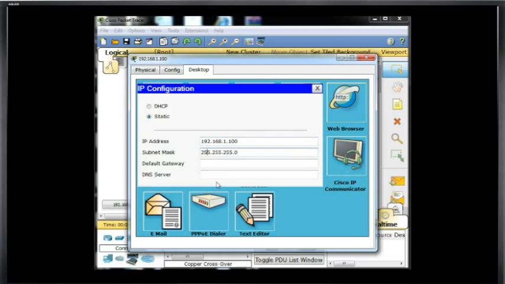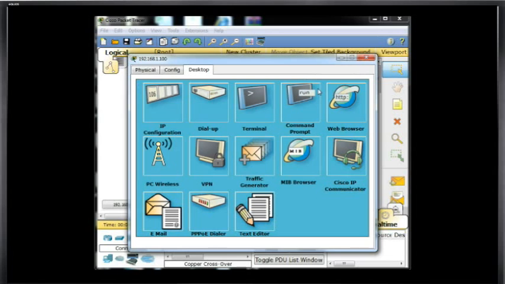Subnet mask. But guess what I'm going to do? I'm going to leave the gateway alone. Okay? Leave the gateway alone right now. No gateway. Okay? No gateway.